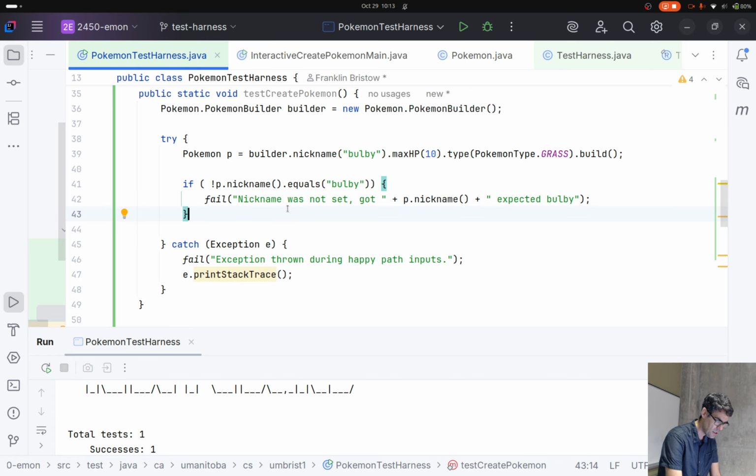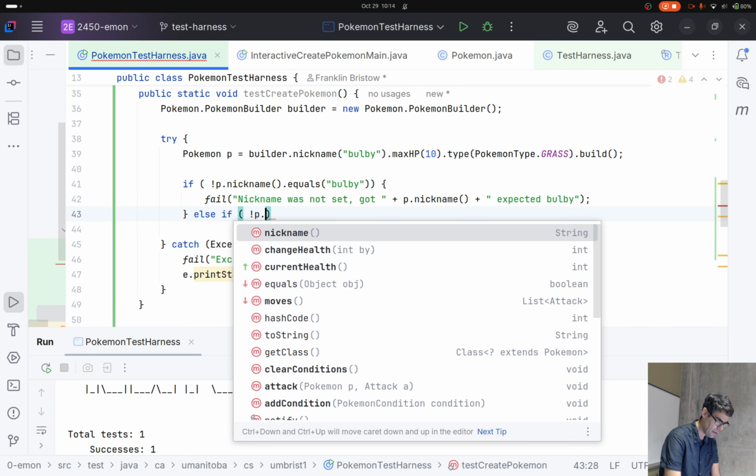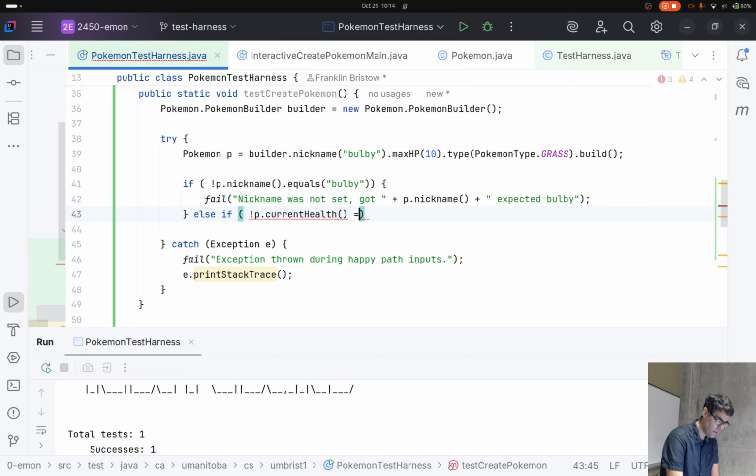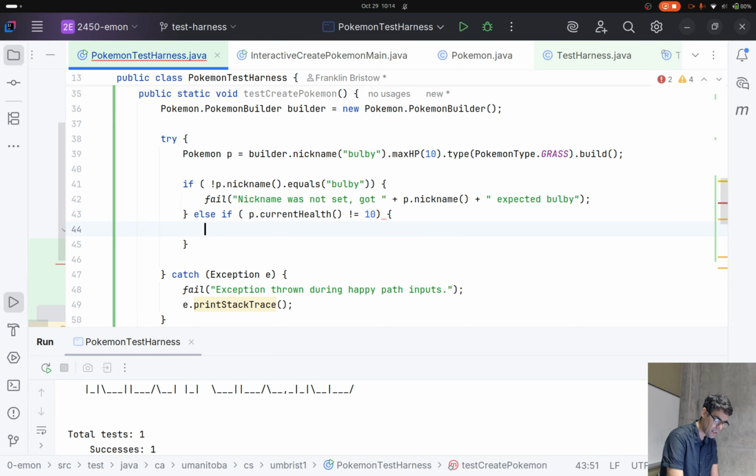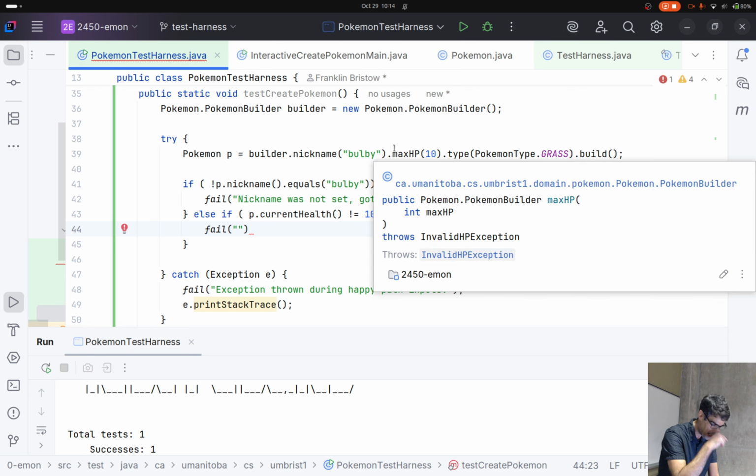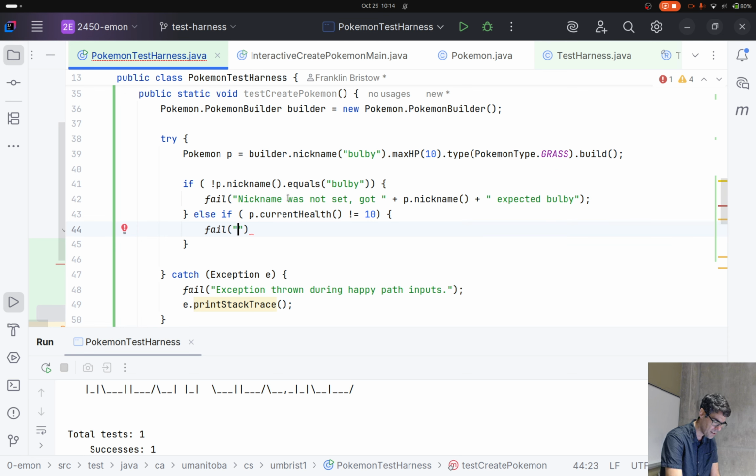I've got this conditional statement. I'm also going to say else if here. If not p dot current health is equal to, oh gosh, not equals 10. So I would expect the current health of this Pokemon to be 10 if the max HP was set to 10 when I had initially constructed it. Max HP is not what was expected. I'm not going to write out the expected and what I would get. I would do that as we're proceeding with this, but that's going to get tedious really, really quickly.